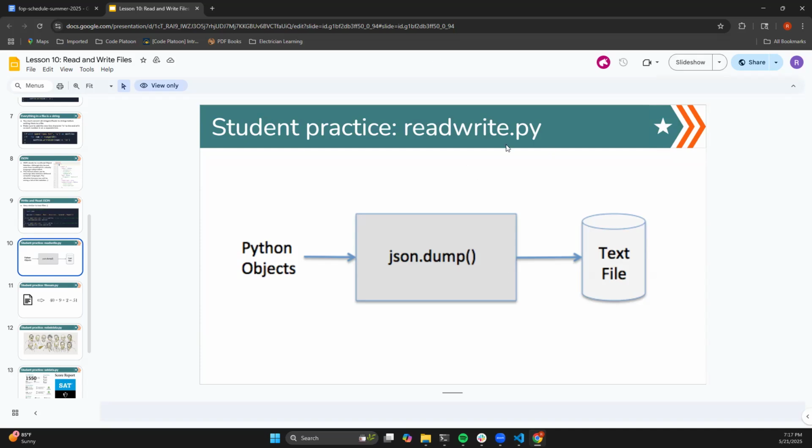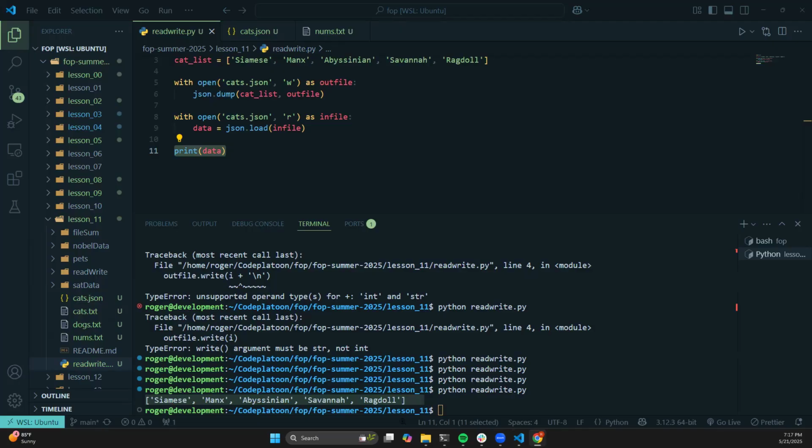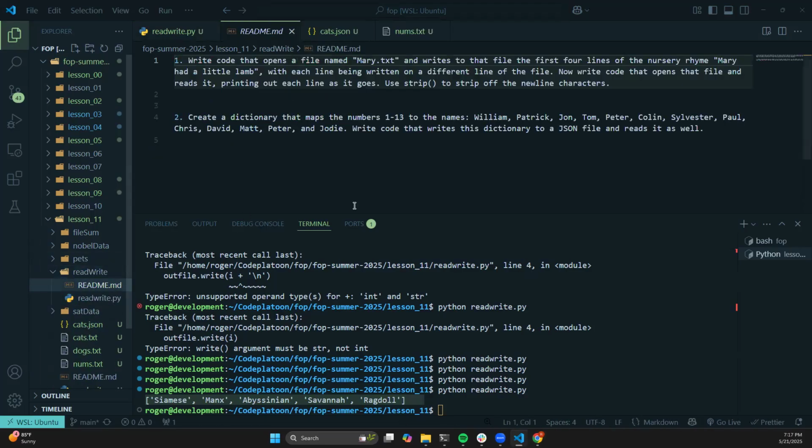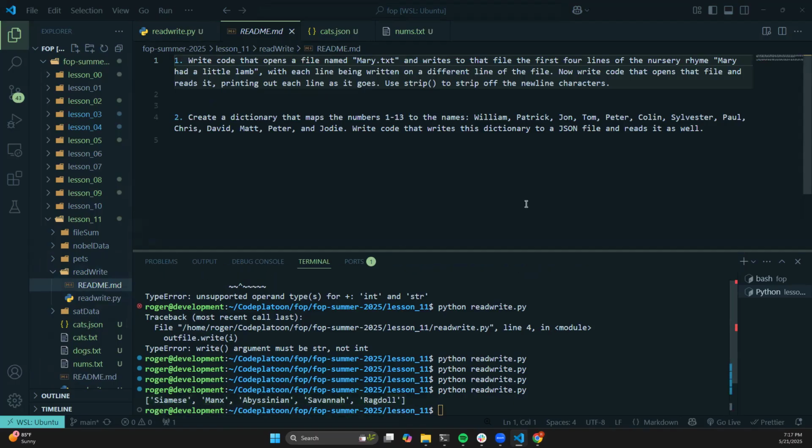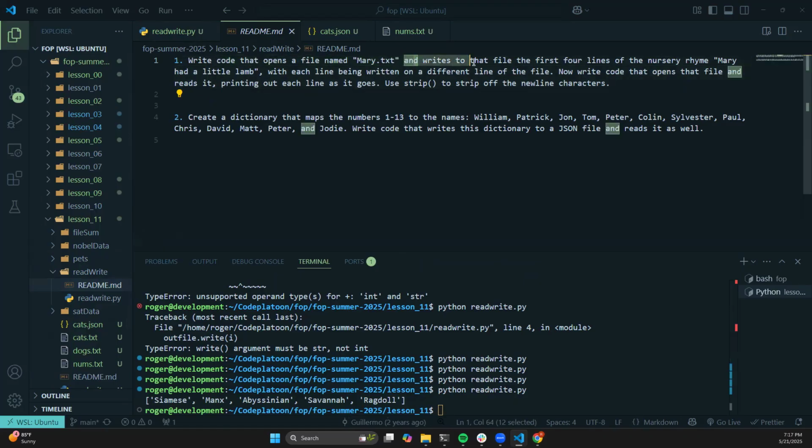All right, showtime. readwrite.py. Our first example. Student assignments. readwrite.py. This is fairly simple. It's two quick examples. The first practice problem is you're going to write code that opens a file named mary.txt. You're going to write to that file, right? So you don't have to create it.